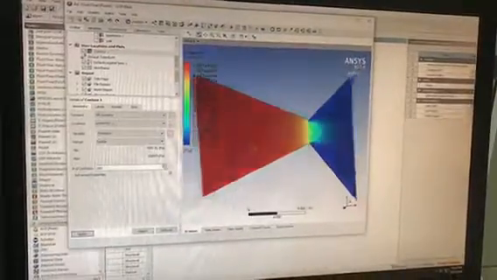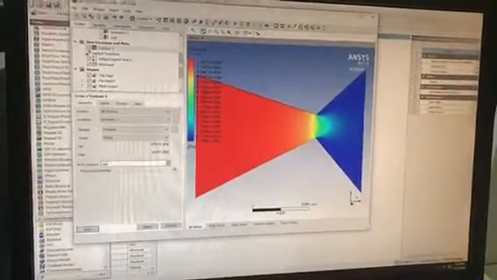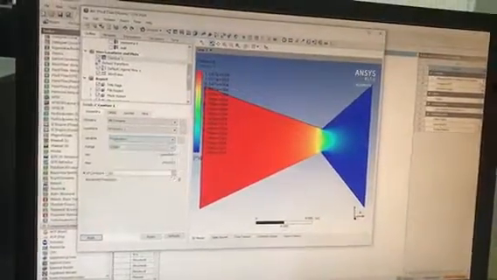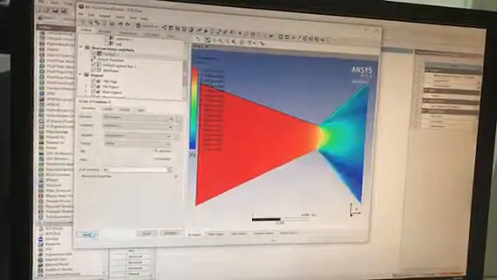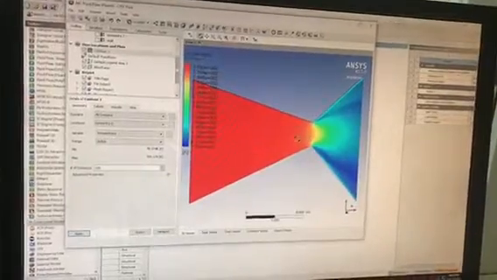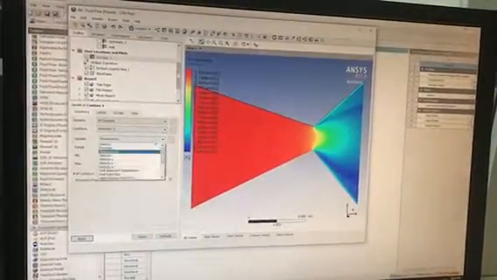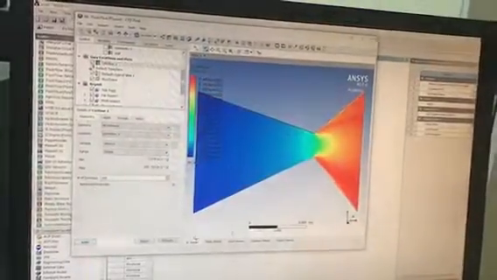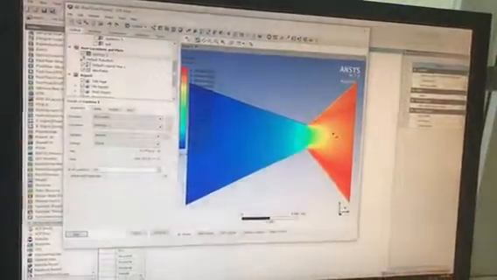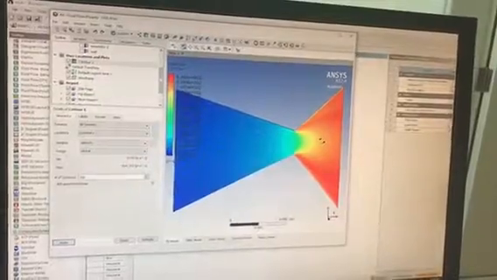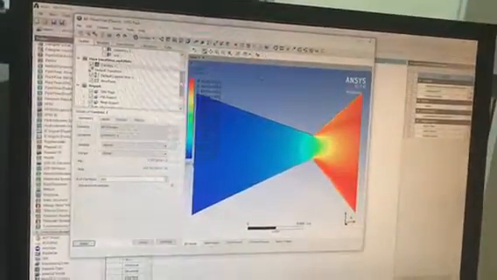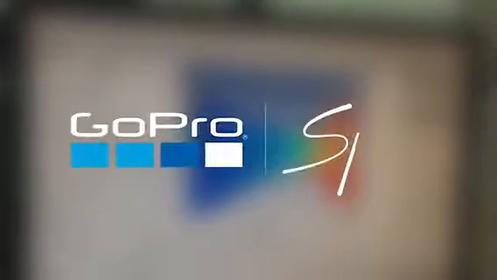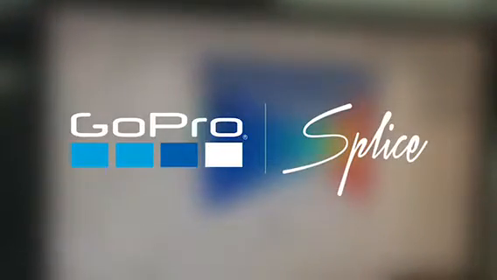To get another contour graph of another variable, you just change this, for instance, to temperature, and it should be basically the same. And velocity should be the opposite, because it enters the nozzle the slowest and leaves the fastest. And this is how I used Ansys to do my project.